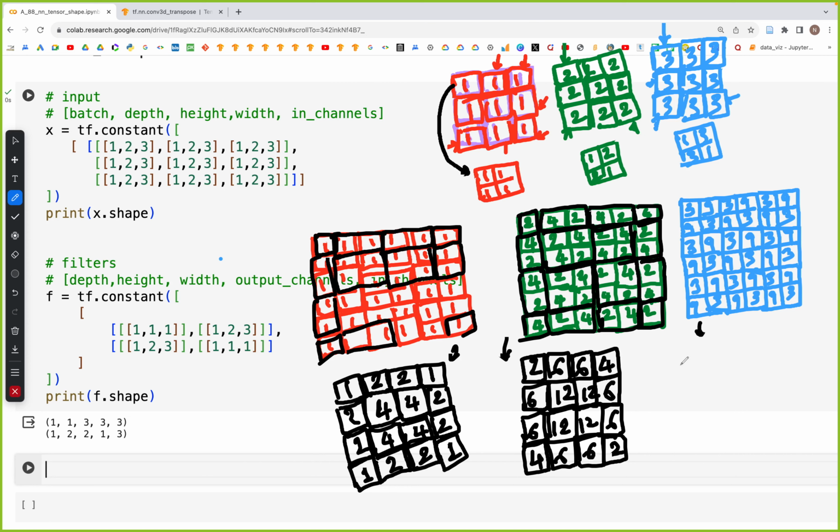Now we are going to create the last one. So again here we have the value of 3, so we put the 3 as is, and then we have these two values.